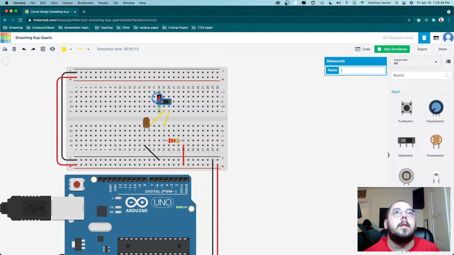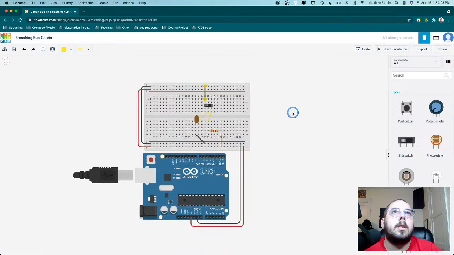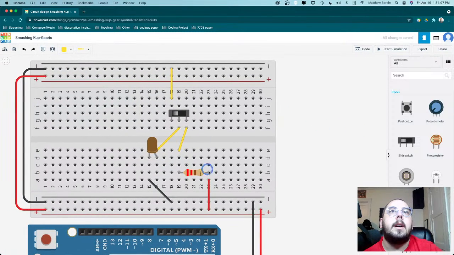Control click, control click. Come on. Oh, I got to stop the simulation. Control click and send that one to ground. You don't necessarily have to, but just know that the way this switch is going to work, if I can zoom in, there we are, is that it's going to take this power from this pin, and it's going to send it to either the middle or the third pin.